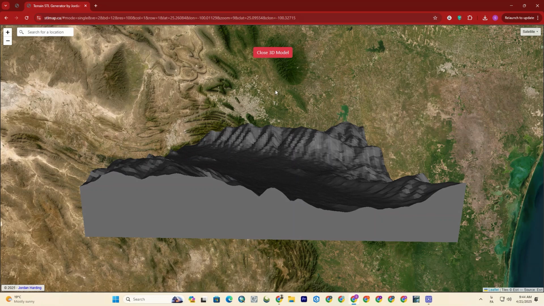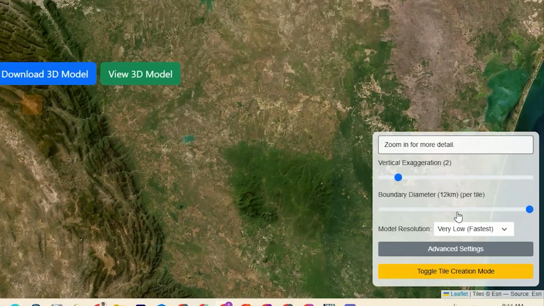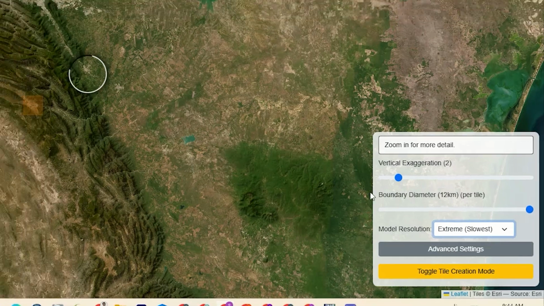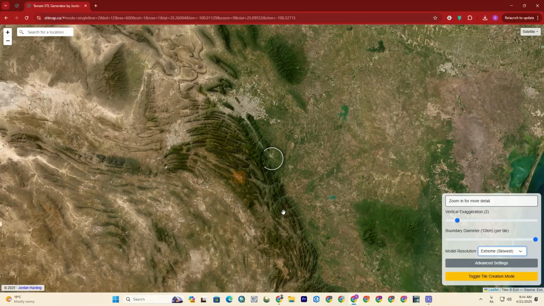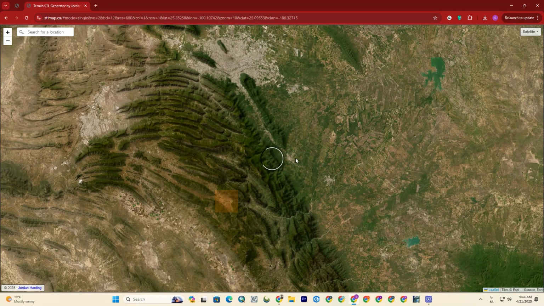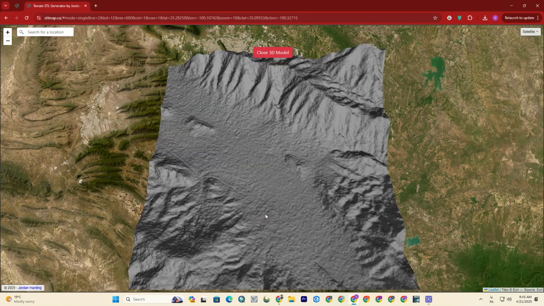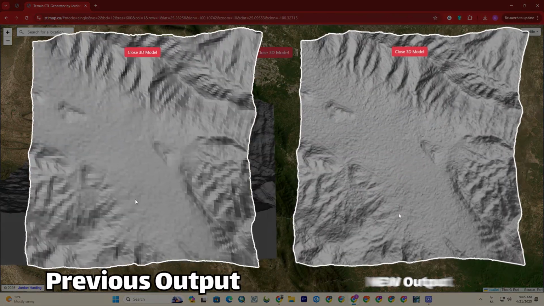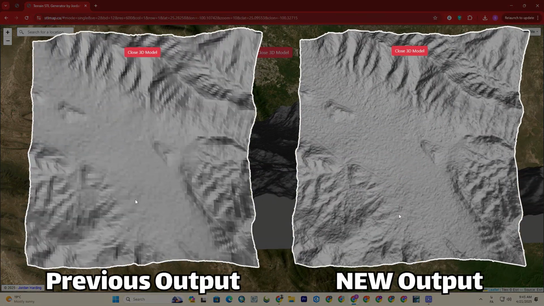So let's solve it. I close the model, and to improve accuracy from the right lower box, I click on the model resolution and set it to the extreme to get the highest resolution possible. There you go. As you can see, the desired output was extracted well. If you compare it with the previous one, you'll notice the difference between the two.